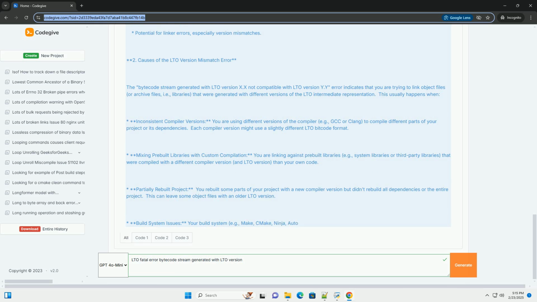Thin LTO, Clang/LLVM. For large projects, consider using thin LTO, which is a faster and more scalable form of LTO. It involves a lightweight analysis phase before the full LTO optimization. Enable it with -flto=thin.